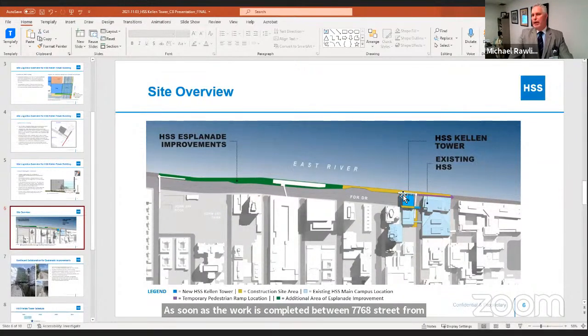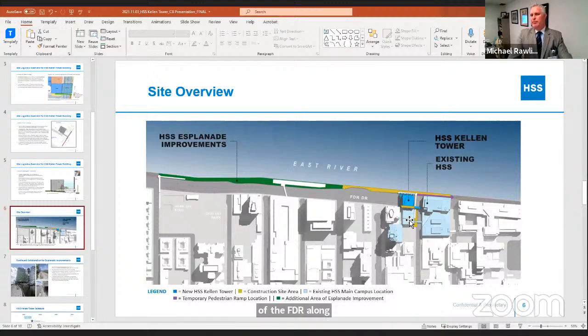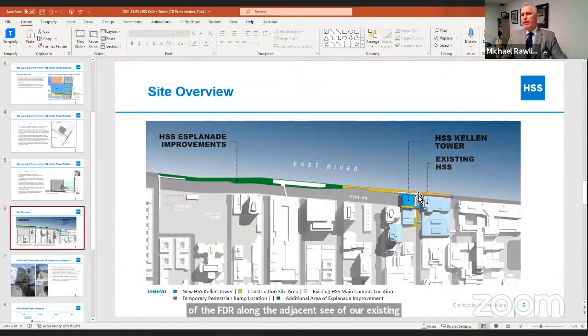From the northbound area, we will be removing temporarily the existing pedestrian bridge, and we will begin work along the east side of the FDR on foundation work, as well as on the west side of the FDR along the adjacency of our existing pavilion building. And then the entire areas from here all the way up to 78th Street are included in the HSS Esplanade improvements.